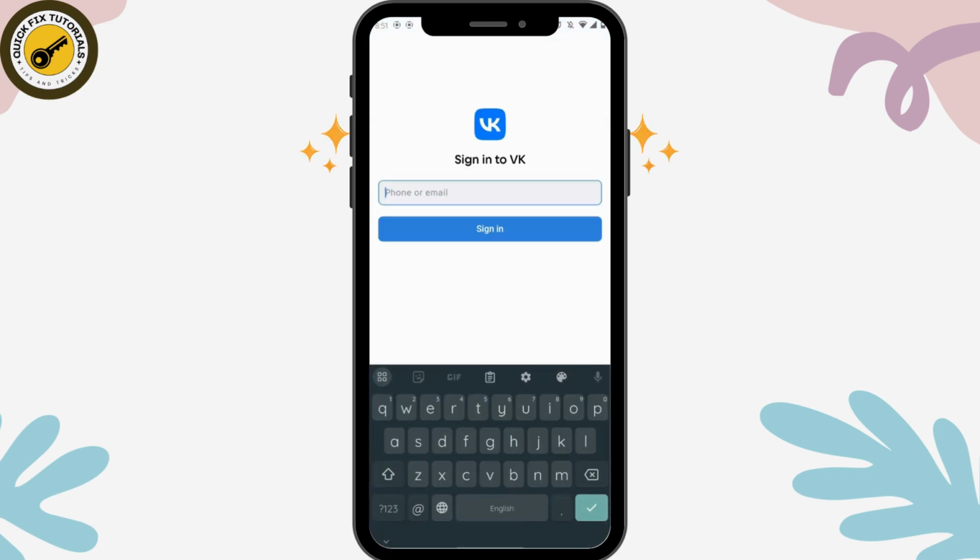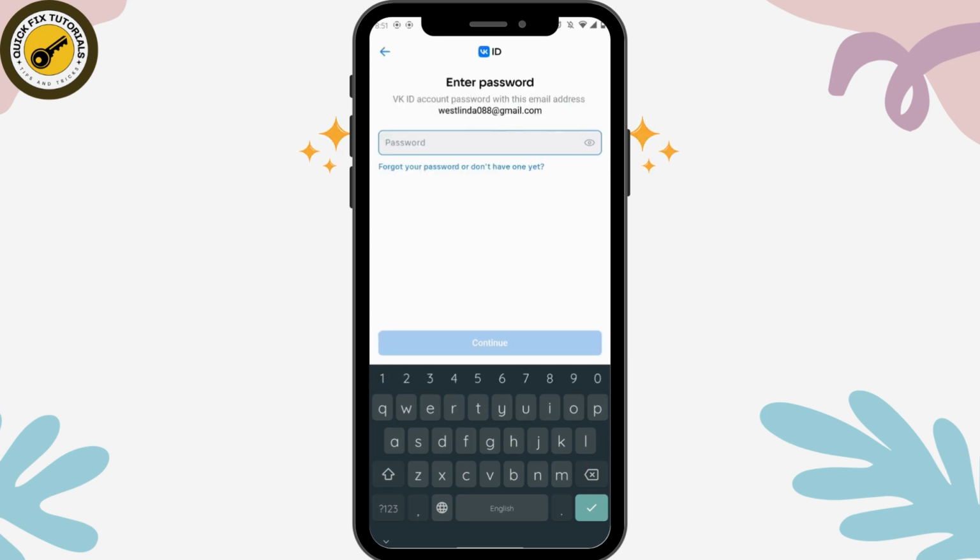And now to log into your account, you need to enter your phone number or your email address. So simply enter either one of that and then tap on sign in. And here you need to enter your password. So if you forgot your password, then you can simply go for forgot your password.